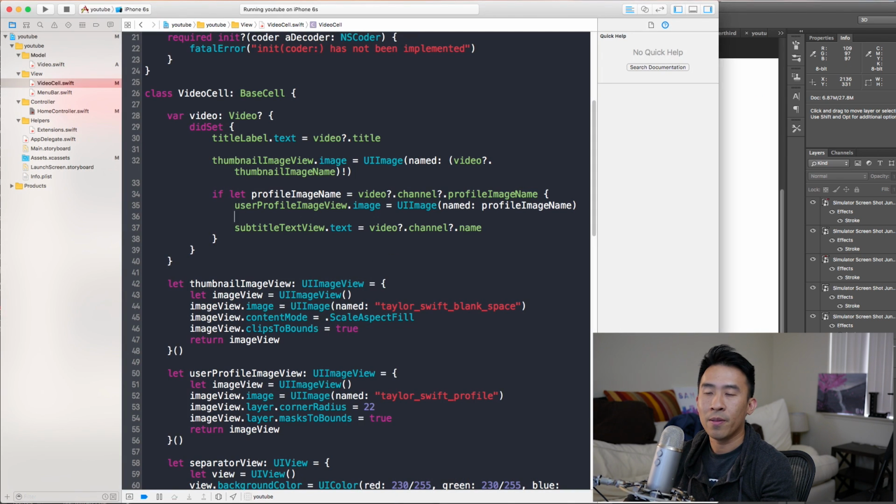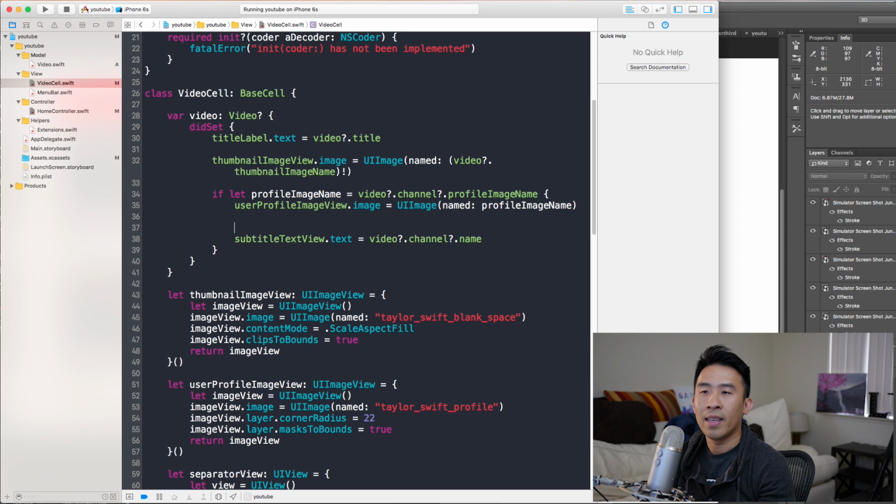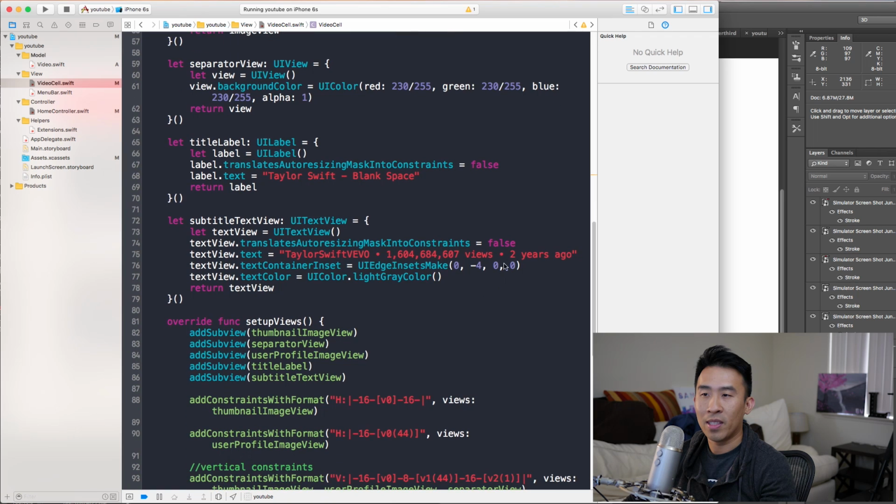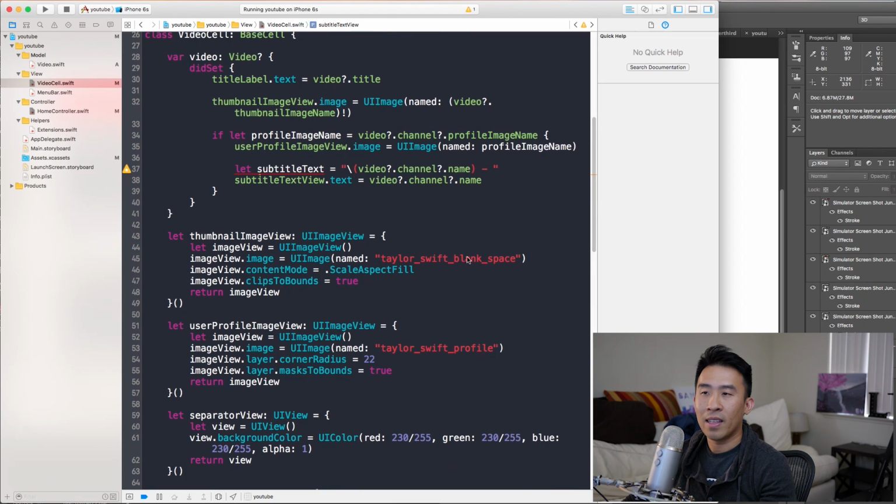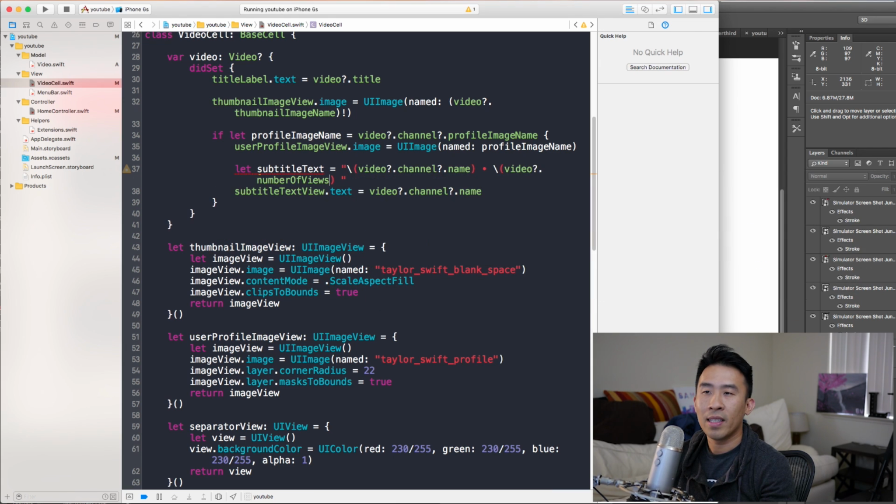And I'm going to do that right here like this. So what we're going to do is use string interpolation, and we're just going to say let subtitleText equals this thing here. And in here I can say video.channel.name, and then here we have that bullet point, which I'll grab. Okay, let's grab this bullet here, and then in here I'll just put the bullet point, and then we need to do this right here, video.numberOfViews, and then we have that bullet point again, and then perhaps 2 years ago.